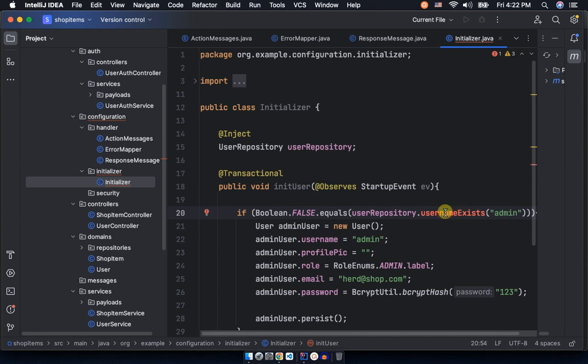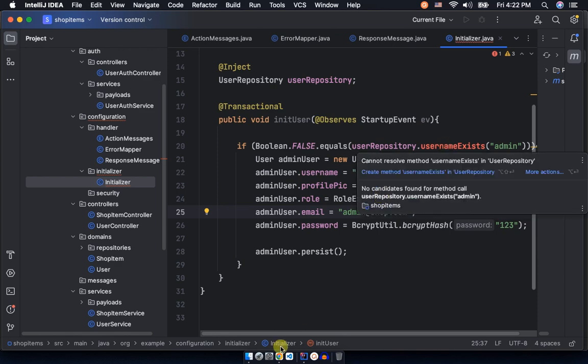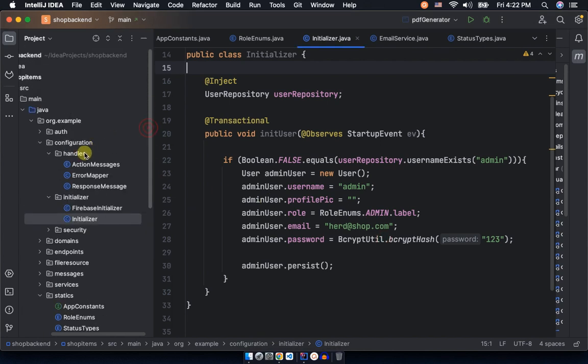Let's complain. Looking for a method under the user repository. The username exists. If the username exists, you won't be able to really proceed, and that's if this boolean is false. It checks whether the inputs you've put, like the admin and password, really exist in the database. And once they exist, there's no reason why you shouldn't be signed in. You're signed in successfully. We want this to be admin at shop.com.